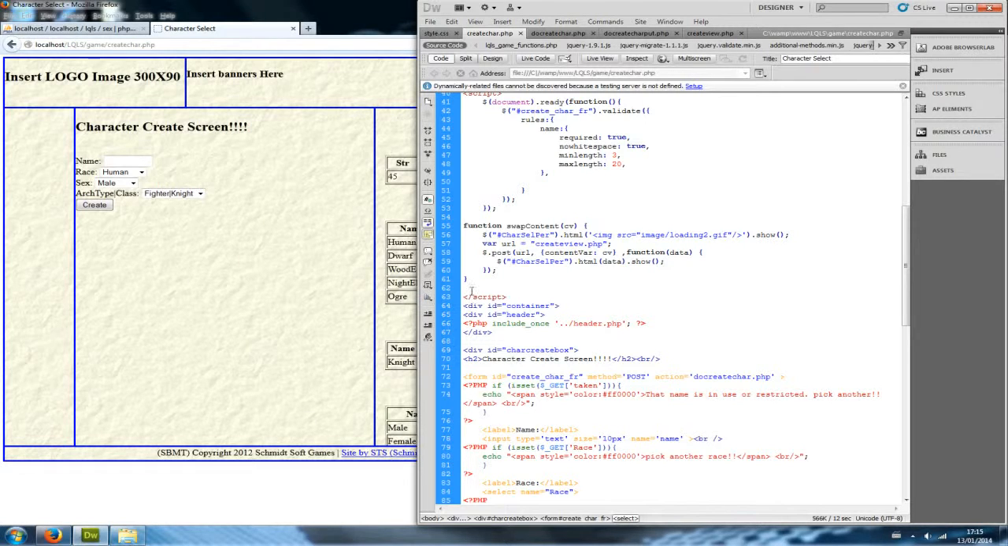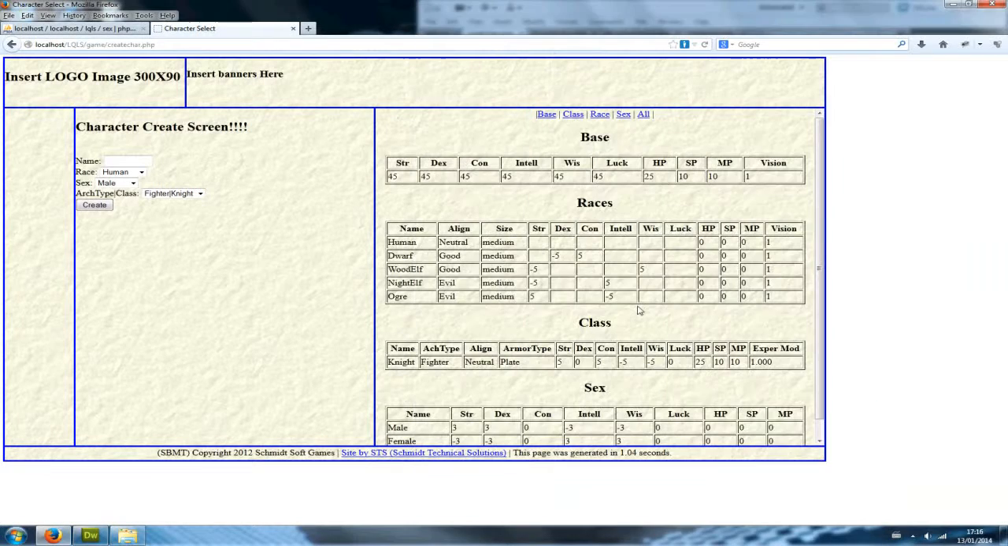Okay, now we're going to take a look at this JavaScript function called swap content that I made. Basically what it's going to do is swap out the content of a div. So let's just take a look at it. This is the div right here.